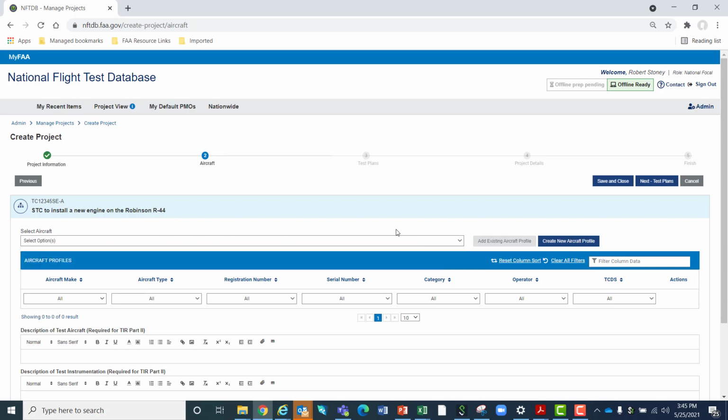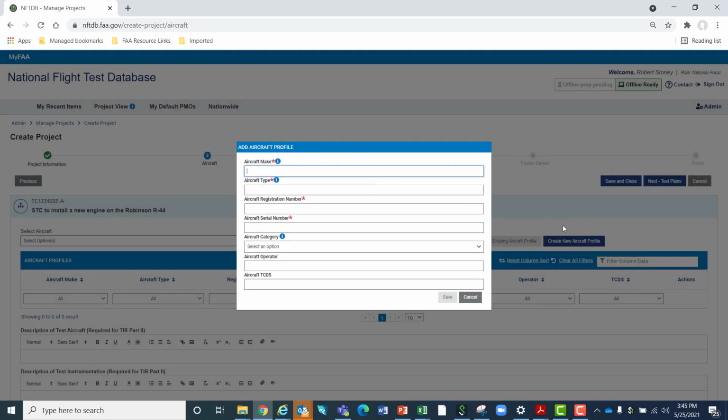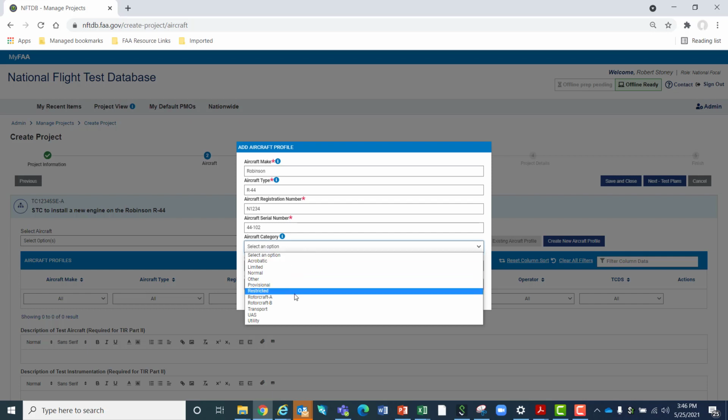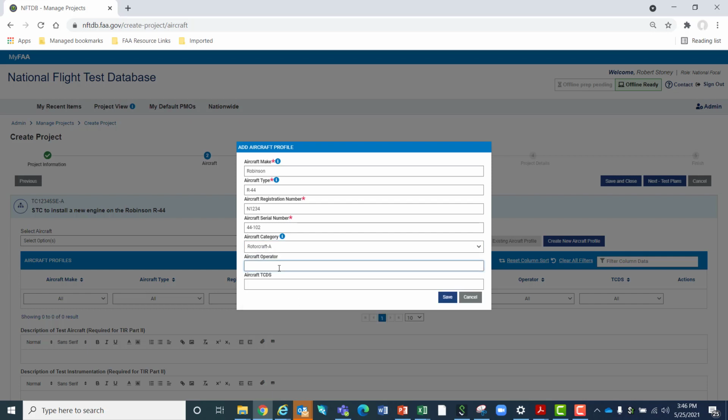But this particular project is a new aircraft for this project. So I'm going to have to do a new aircraft profile. So I hit the new aircraft profile right here. Aircraft make, Robinson, R44, aircraft registration, November 1234. The serial number is 44-102, whatever it is. Aircraft category is the same as before. It's a rotorcraft, and it's operated by the applicant, RS Industries, and the TCS.